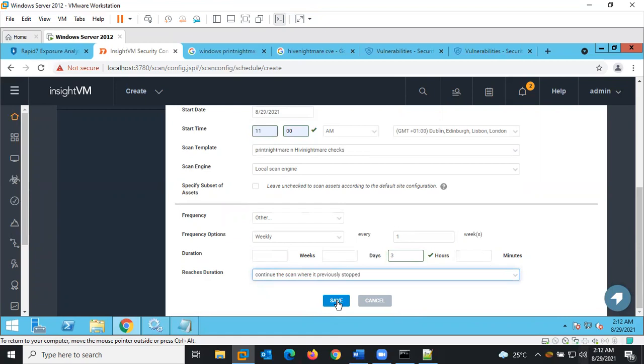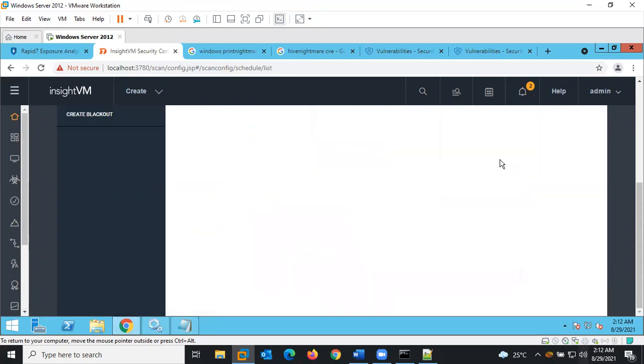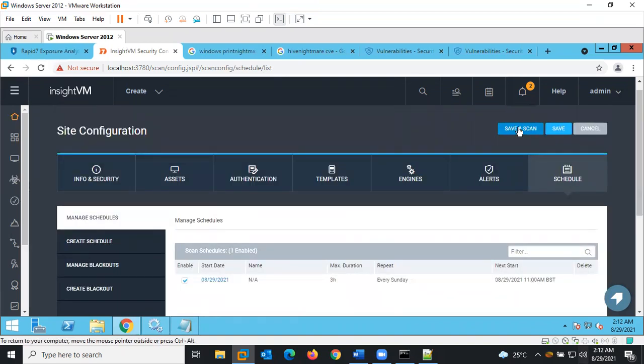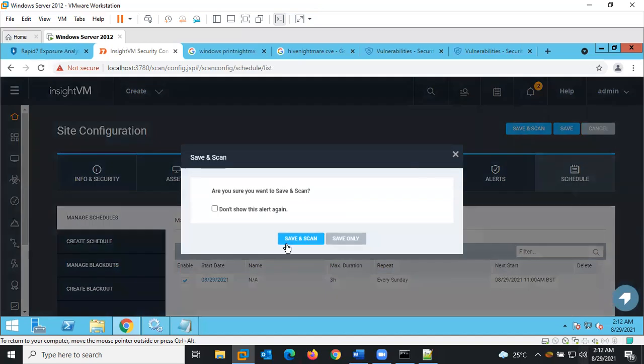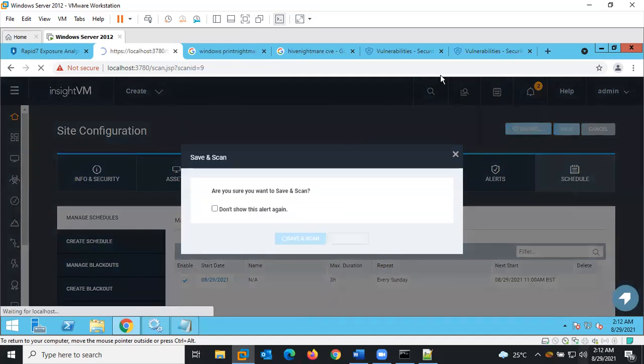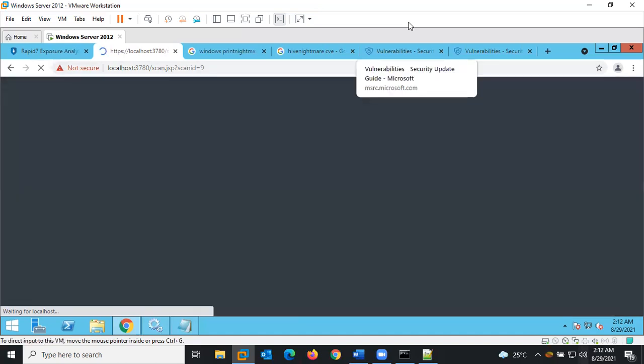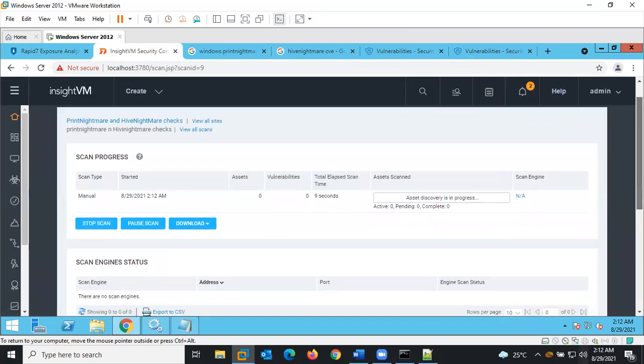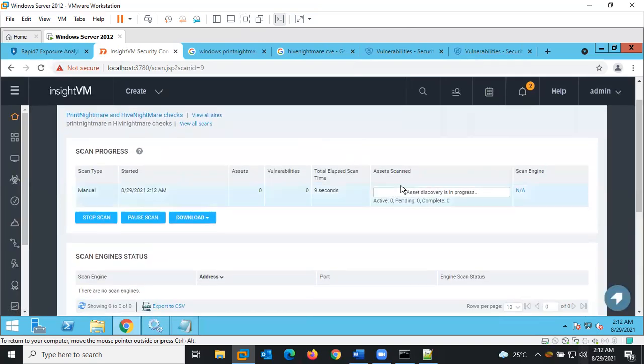Okay, so guys, that's it. I'm just going to save and start scanning, guys. So wait for the result and I'll let you know. Okay, you can see the scan is running already.